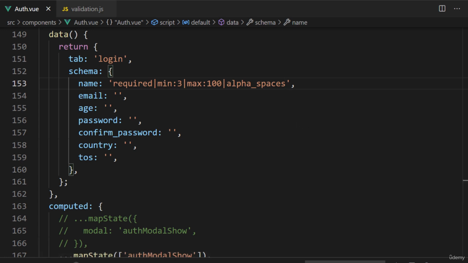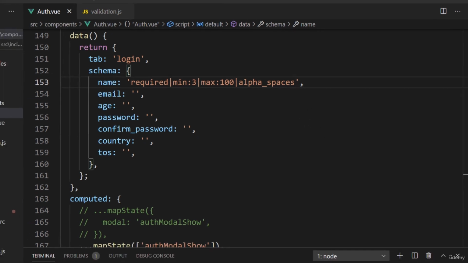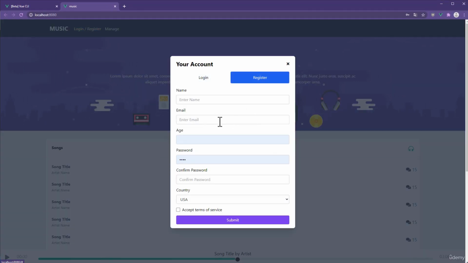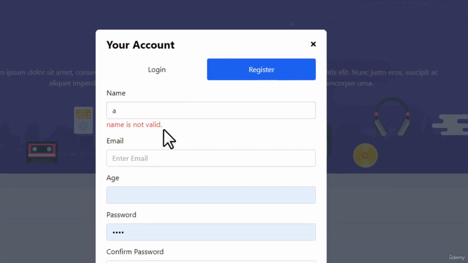Let's test if they work. Back on the browser, try inputting a single character into the input. We'll receive an error telling us that the field is invalid. It would be better if the error were more descriptive. We'll look at customizing the error message in a future lecture.